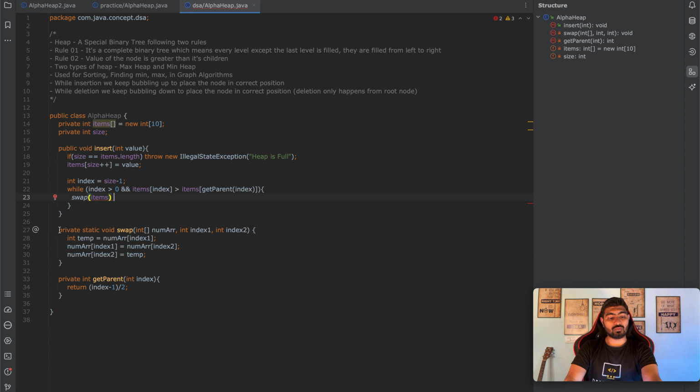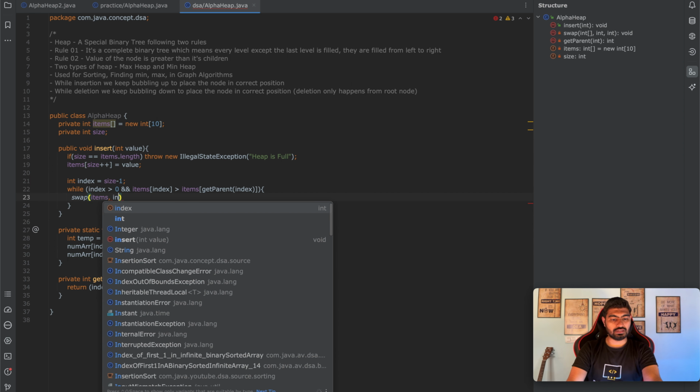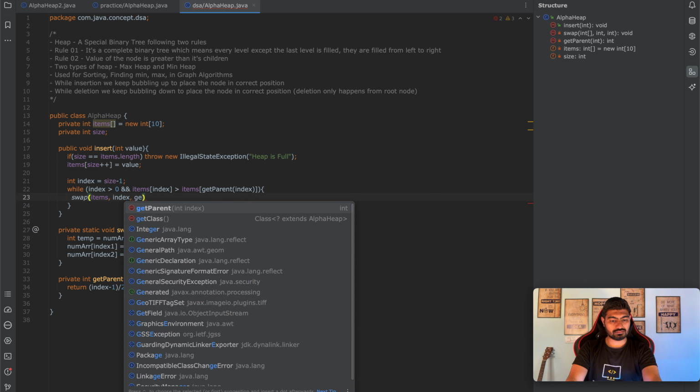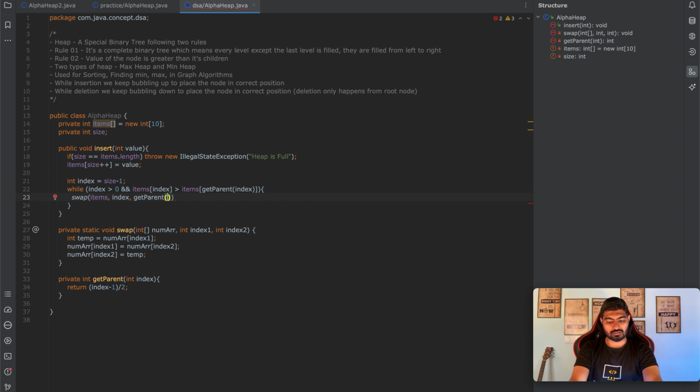Okay, I have copied this swap method from the other program. We already implemented a lot of sorting algorithms. Now, what are we doing here? We need to replace the value in this items array for this index and the parent index. Okay, get parent of index. That's correct. Now what do we need?